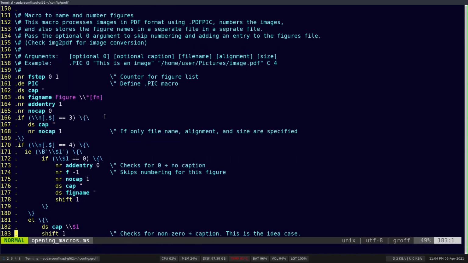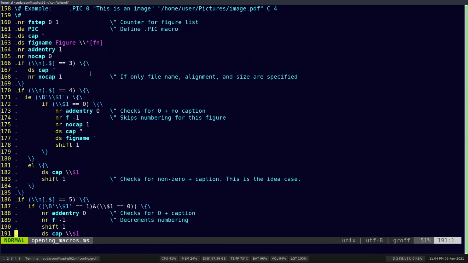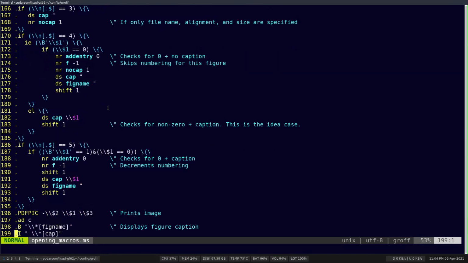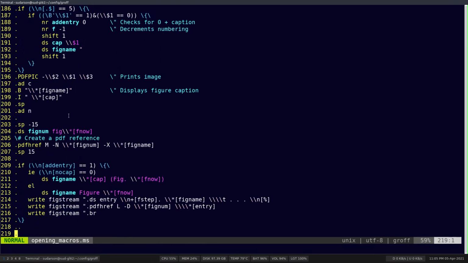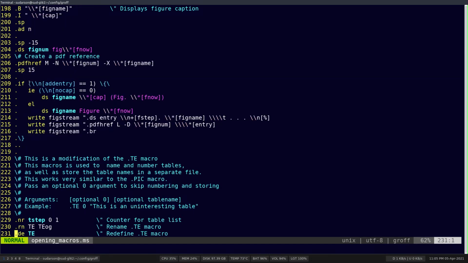This next macro is the PIC macro. It basically invokes PDF PIC. Most of this is again argument handling depending on how many arguments you pass to it. And then there's naming the figure. So this is the text that appears right below the figure, adding the PDF mark, and writing information to the stream so that it can be processed at the end.